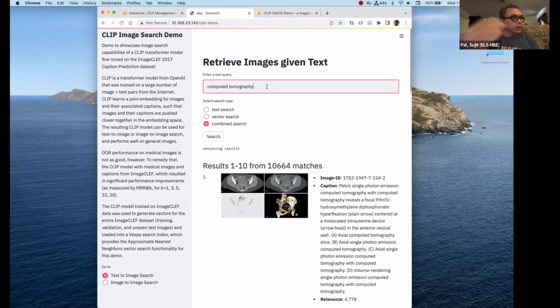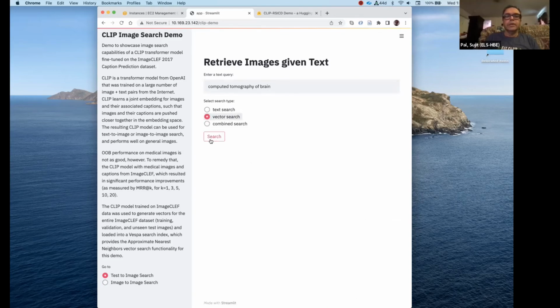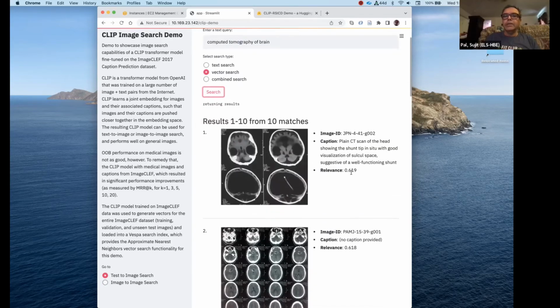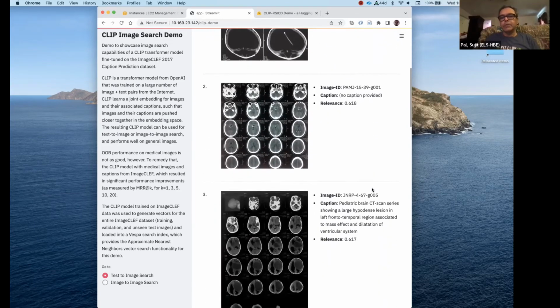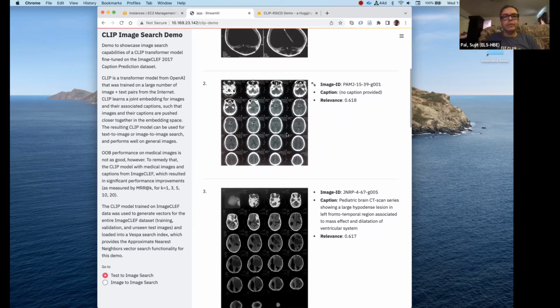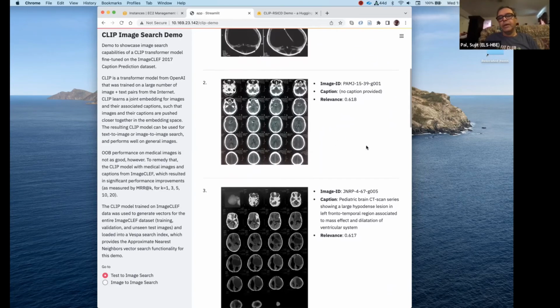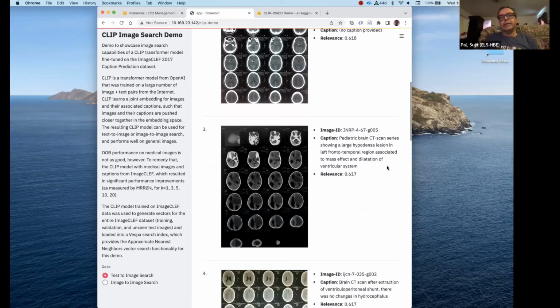So we could now drill down a little bit. You can say computer tomography of, say, brain, right? And text search we already know how to do. So let's look at the vector search. And then you see here it says CT scan of the head. So it has figured out that the head and brain are kind of similar. CT is computer tomography. Again, we have this no caption provided situation where it actually found what you asked for. And then it says pediatric brain CT scan series.